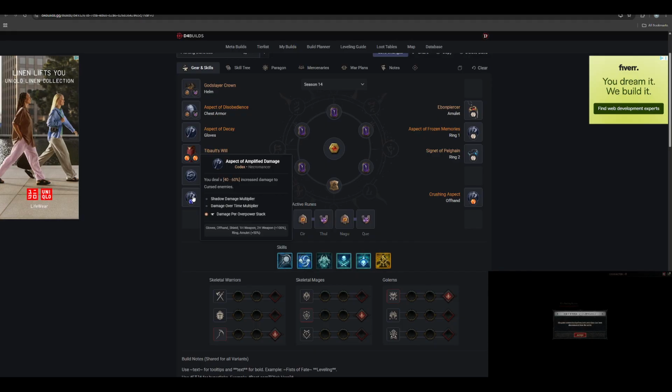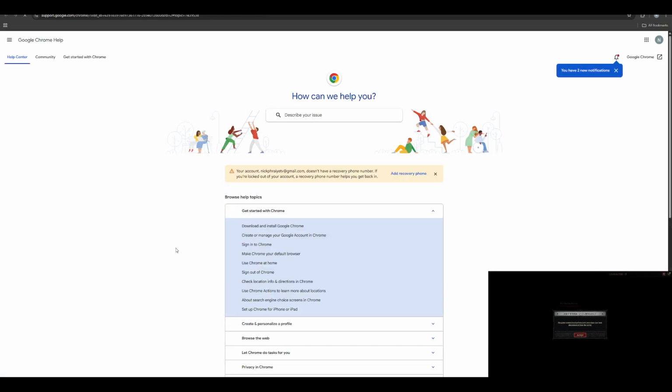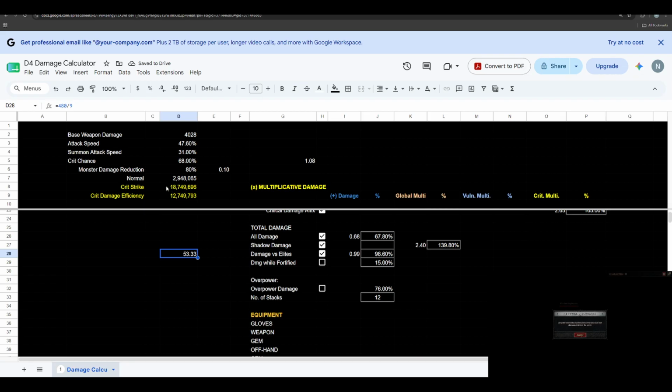So how much is that? Approximately 53%. Oops. What the heck is that? What did I press? So anyway, that's only 53% damage per second.